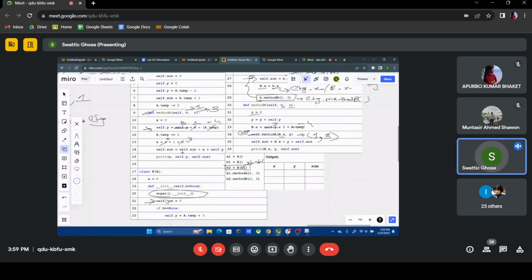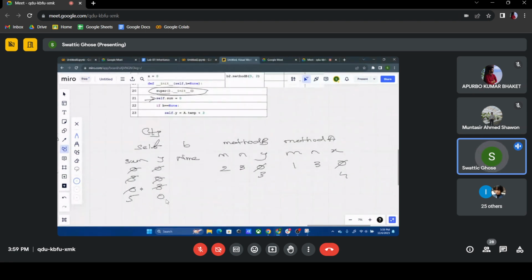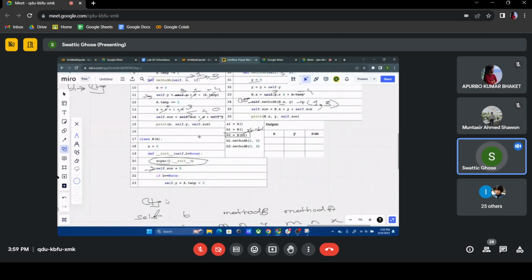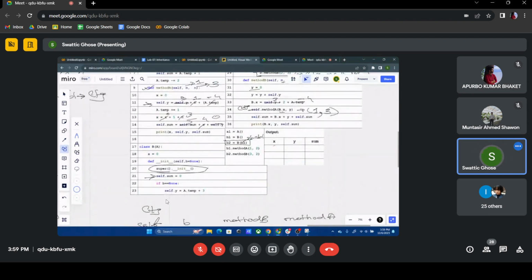Then I have self.sum equal to self.sum. What is self.sum? It is 5. x is 4, and for self.y, it's 0. So I'll be getting 9 for self.sum. All right. And then I'm going to print out. So what is the value of x? It's 4. Then self.y is 0 and self.sum is 9.